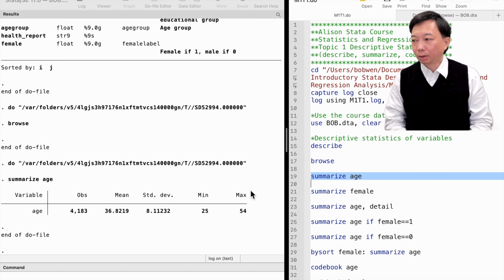There were 4,183 observations or individuals in the sample. The mean age is 36.8 years old. The standard deviation of age is 8.1 years. The values range from 25 to 54.